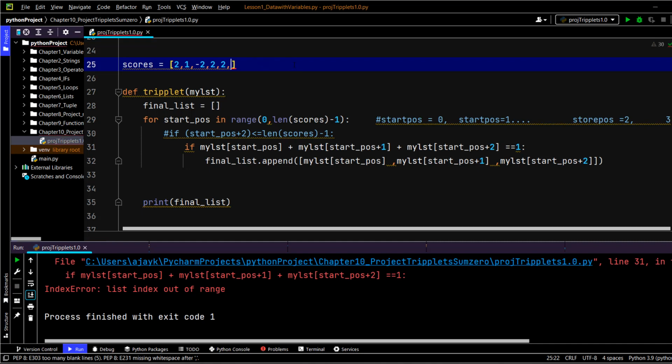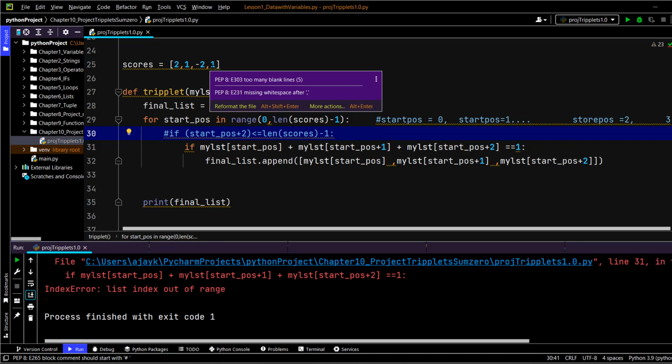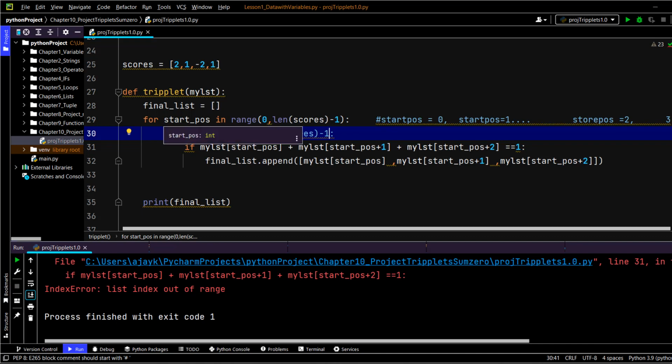So for example, if I just keep this short, this is how it was, right? So now start position has to go from 0 to 4 in this case, right? 0 1 2 and 3, actually 0 1 2 3. So when the start position is going to be 3, as I was explaining here, this becomes 3 plus 2, isn't it? 3 plus 2 means fifth. So we are saying that we want to access the fifth index of the list, and that's not available, right?